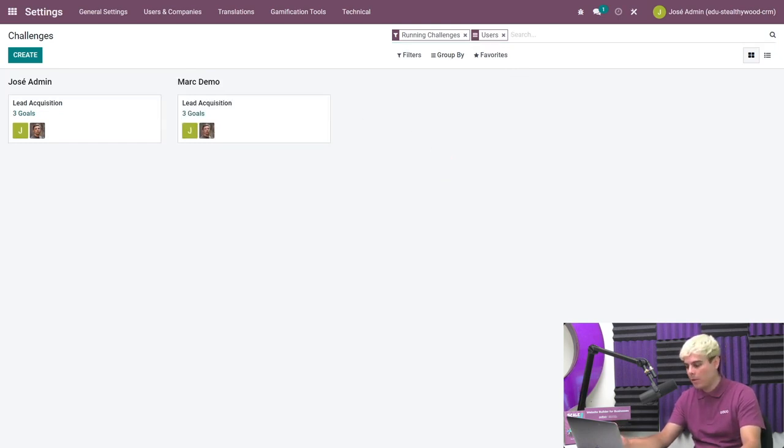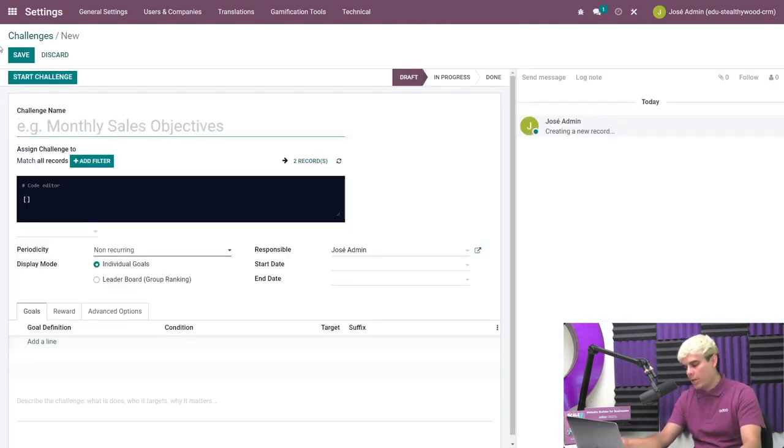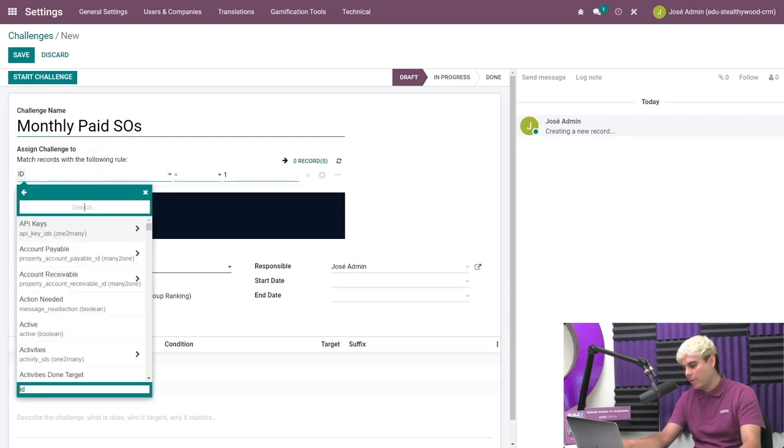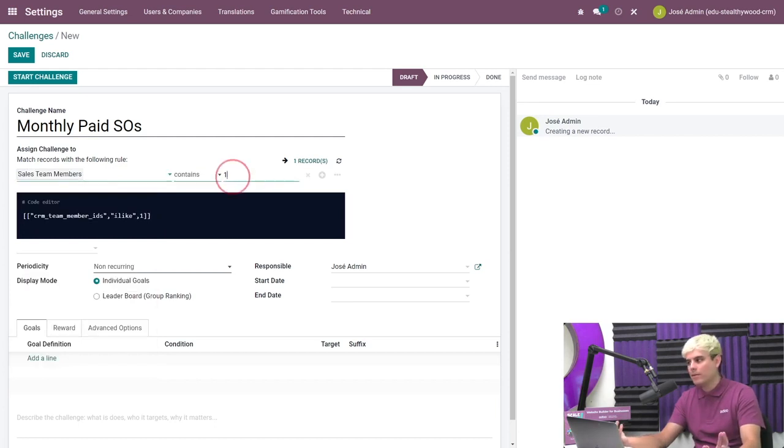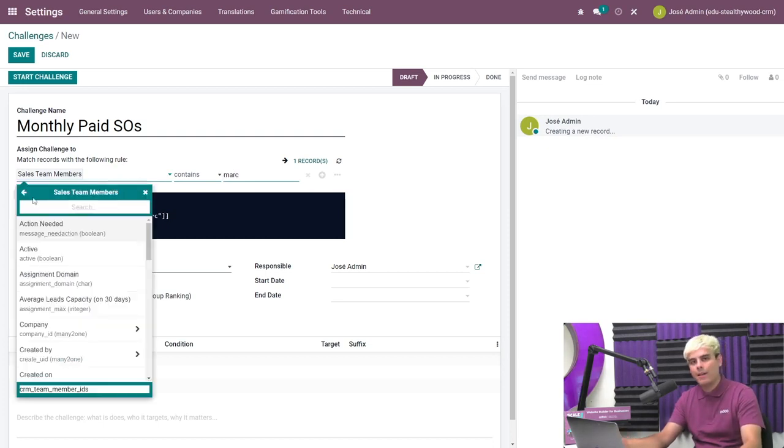Now let's create a new challenge with the goal we just customized. So we're going to go up here and hit create, challenge name, monthly paid, SOs. Now, if I want to create a challenge just for one particular person, I could assign the challenge to and do it like this. And this is pretty important if you want to, let's say, pick somebody who you want to just see exactly how they do. But let's say I want to assign this challenge to an entire sales team.